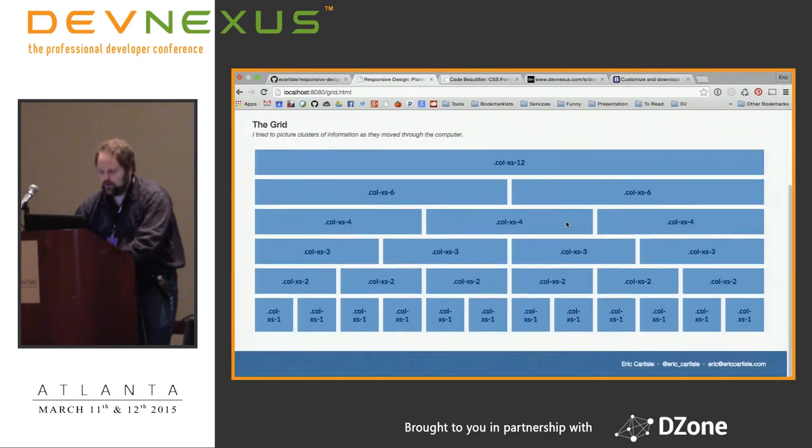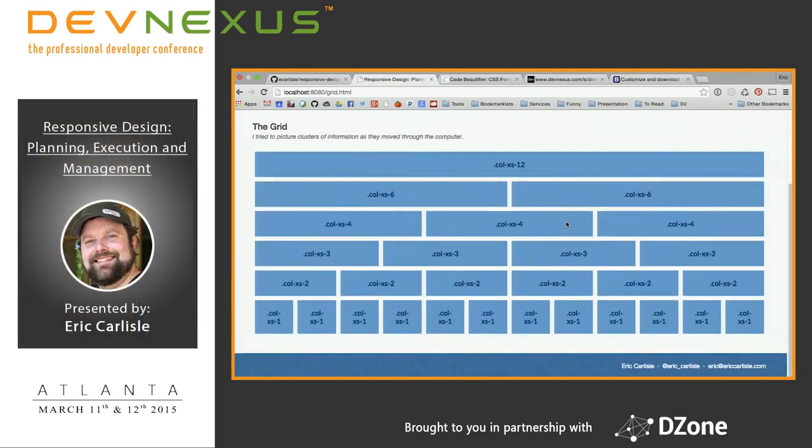So let's see the grid. Now we see these CSS classes, and we see the power of 12. The Bootstrap grid has 12 columns. Why does it have 12 columns? Well, 12 has so many divisors, where you can break the screen up evenly. And the XS stands for extra small.